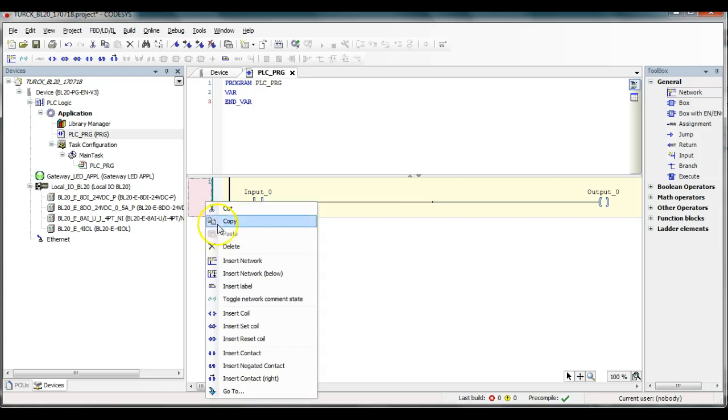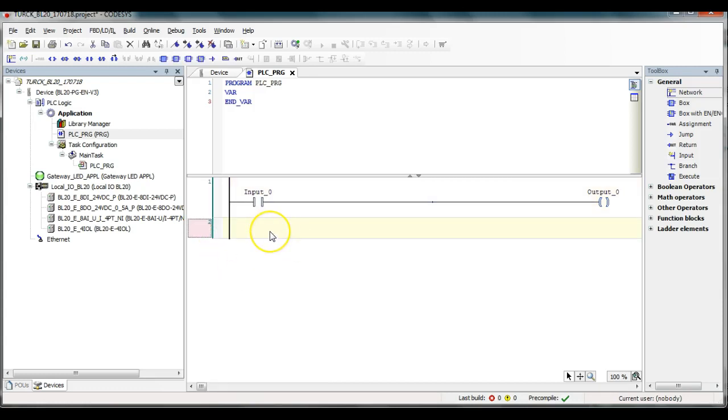Anyway, I right click here. I'm going to add a network below. CoDeSys calls these networks; other ladder projects will call these rungs. So in this case, I want to do a T on delay. So I'm going to go over here to function blocks. Here is a T on right here.